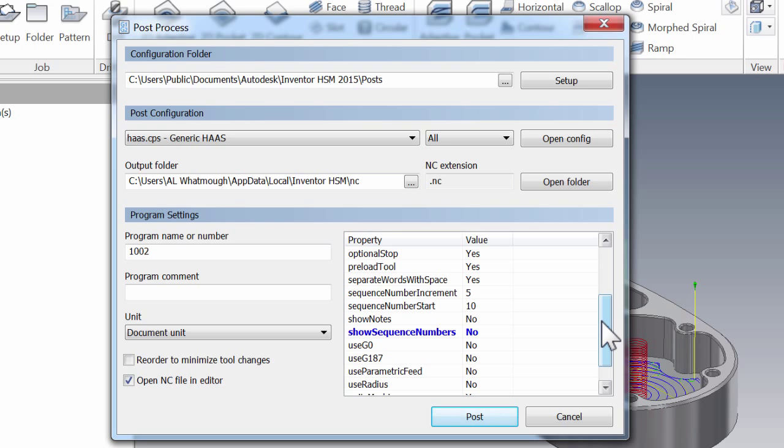Now, within the properties, if I scroll down, we're going to see some of these options are blue. The blue ones mean I've got personal preferences that are different than the factory defaults. For example, I've decided not to show sequence numbers. We could change that from no to yes. So it's back to the default. It's no longer blue. When we post this program, it's going to output sequence numbers.